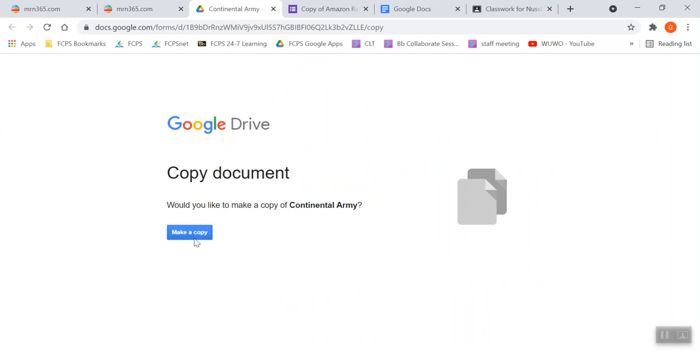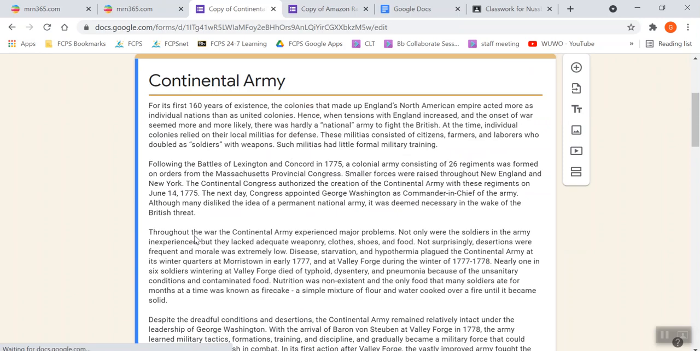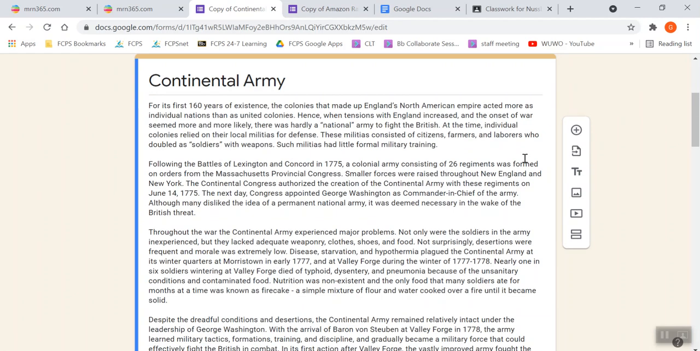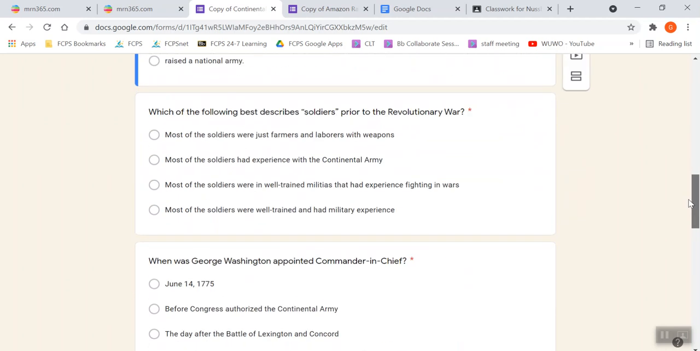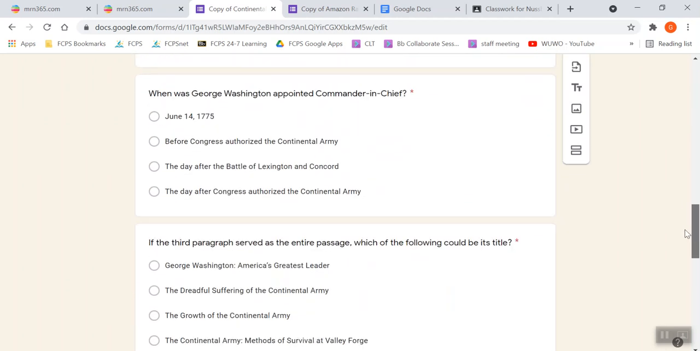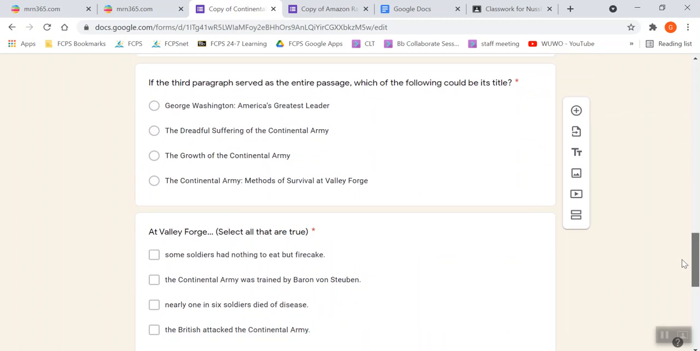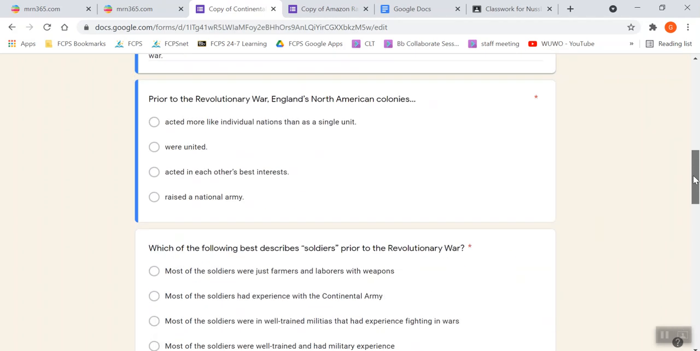Once I click make a copy, it's going to actually convert that reading comprehension exercise into a Google form. And it's automatically going to be placed in your Google Drive. So I click make a copy, and all of a sudden I have this reading comprehension exercise, this Google form that I can give to my students, and it's exactly the same. It looks a little different, but it's essentially exactly the same as those on my website.